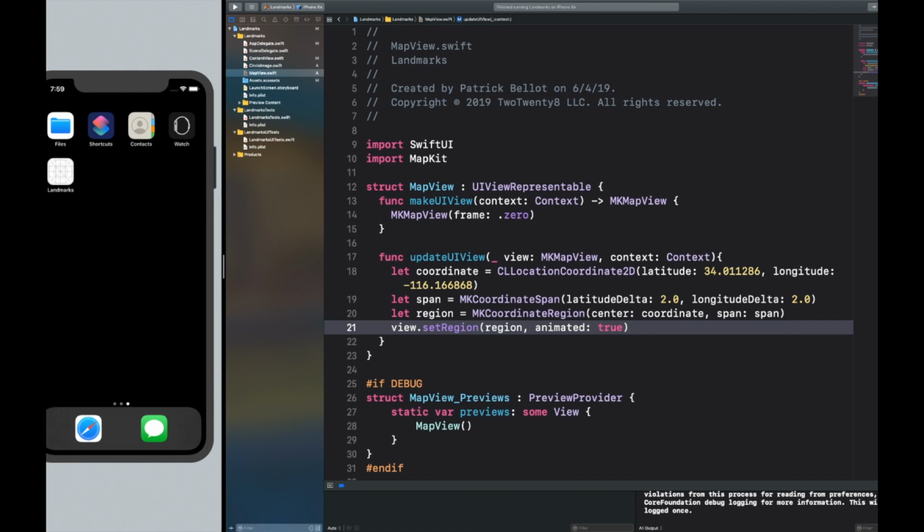Click live preview. Okay, so we keep going. When previews are in static mode, they only fully render SwiftUI views. Because MKMapView is a UIView subclass, you'll need to switch to a live preview to see the map.